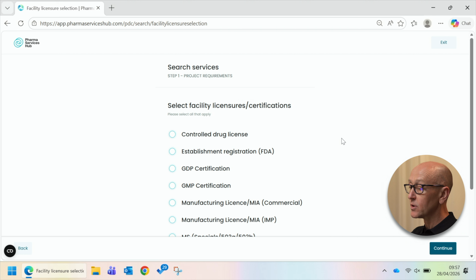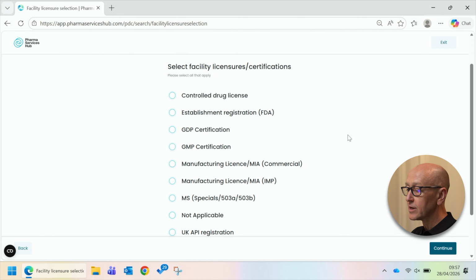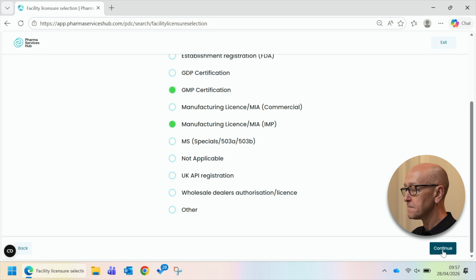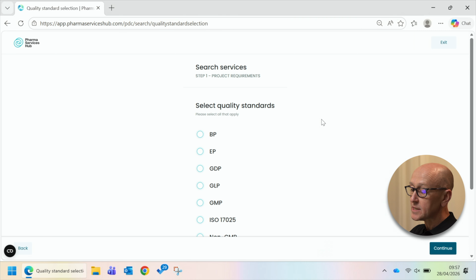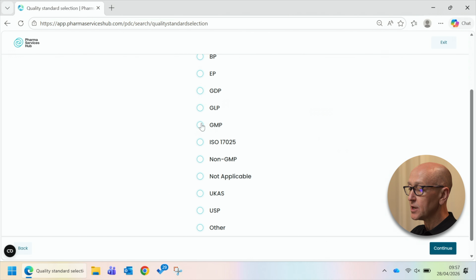And then the next question is, are there any specific license details or certification that we need the service provider to have? And if we're looking for drug product for a phase 1 supply, then we're obviously going to need GMP certs and an MIA license. In terms of quality standards, let's assume that we need GMP. And if at any point we're not really clear on whether the question is applicable to our needs, we can always just put not applicable or other and skip through as needed.